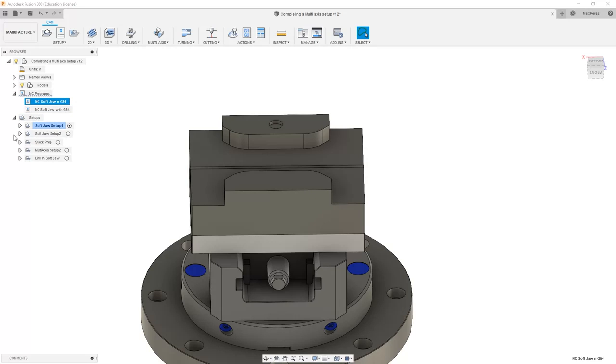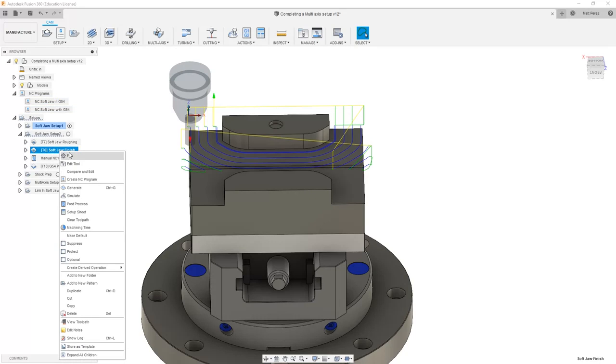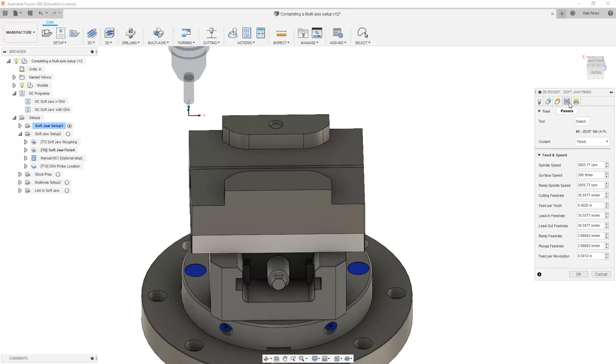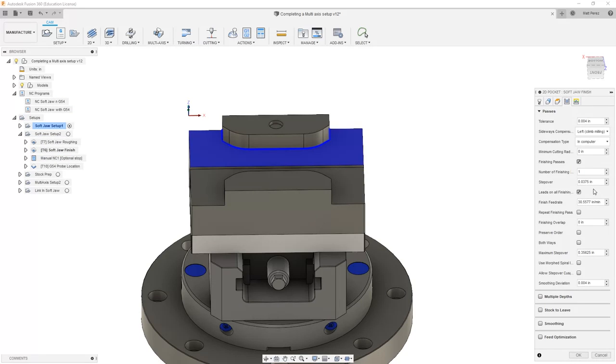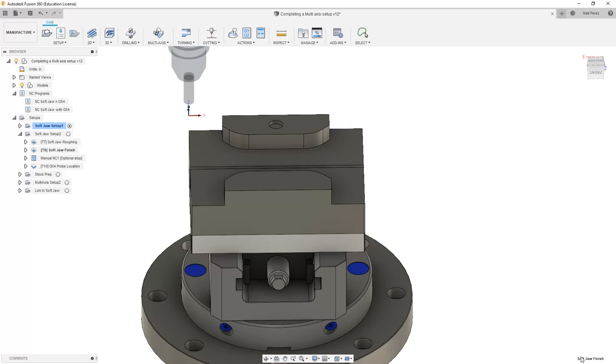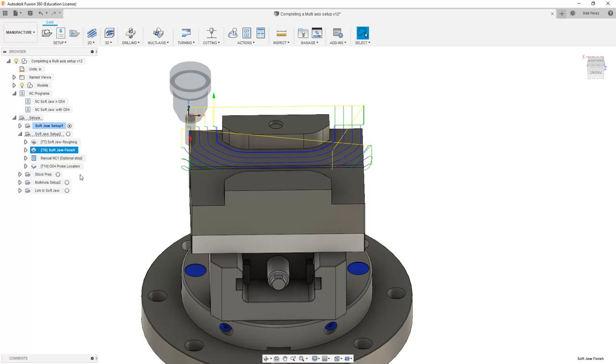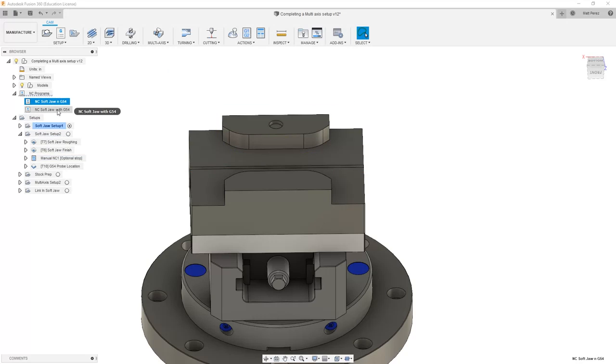If I go back and I make changes to some of these operations, for example, for the soft jaw finish, if I come in and edit this, and I decide that I want to adjust the passes, maybe the step over needs to be a little bit smaller at 0.03, I say OK, it regenerates it. That toolpath and that information is contained within both of these.